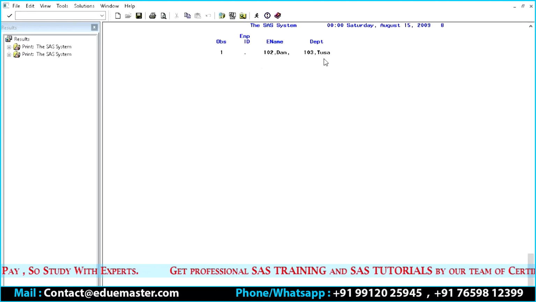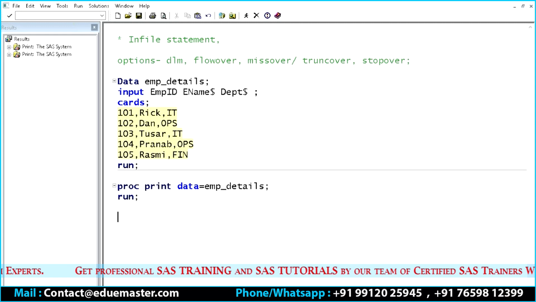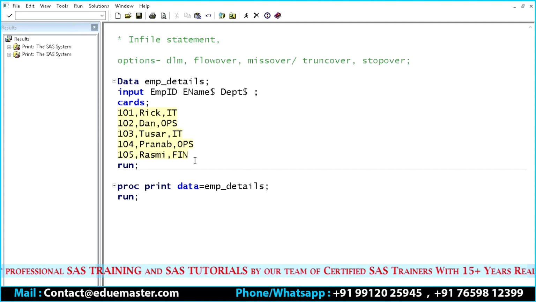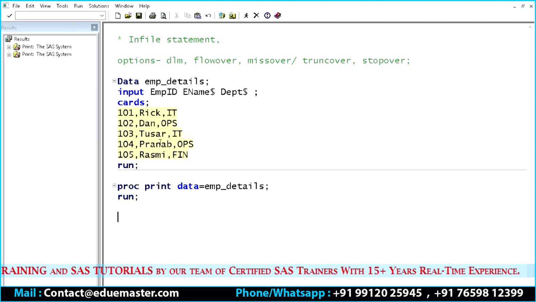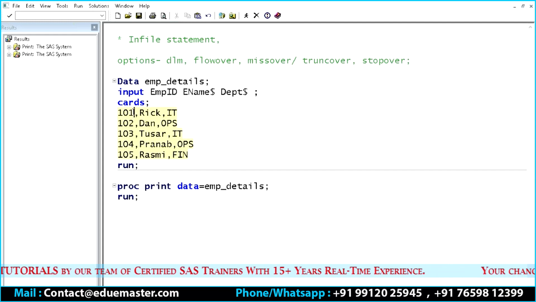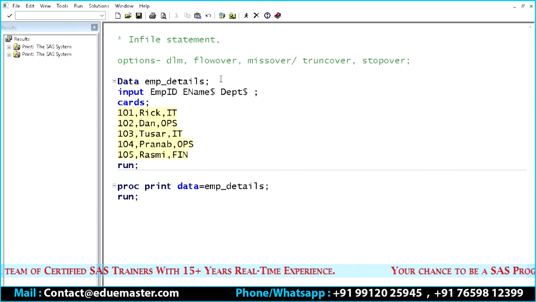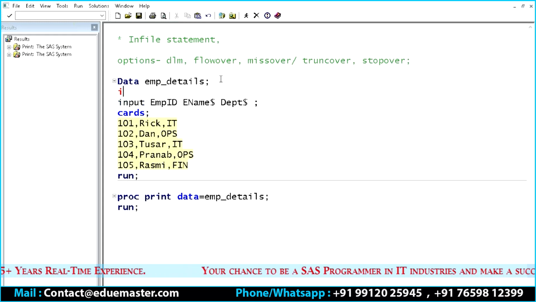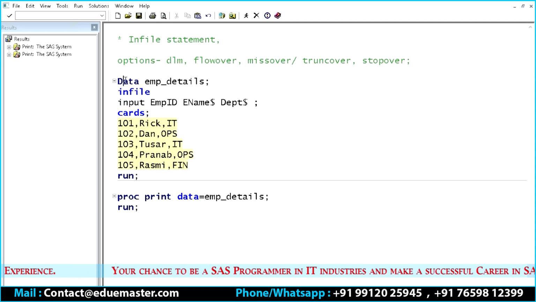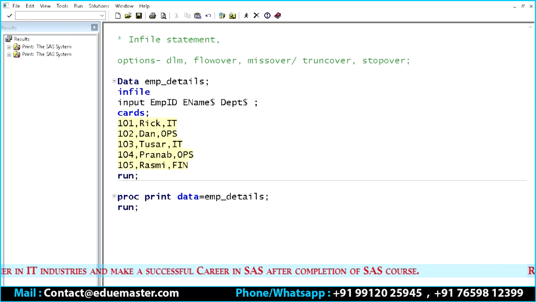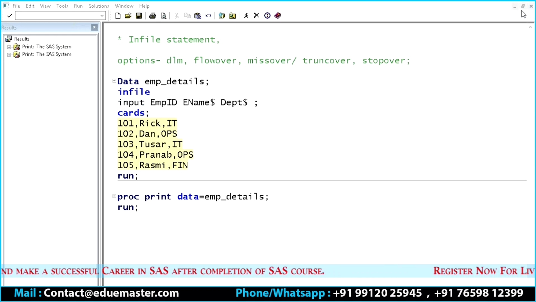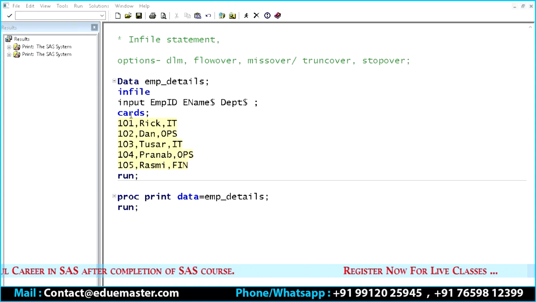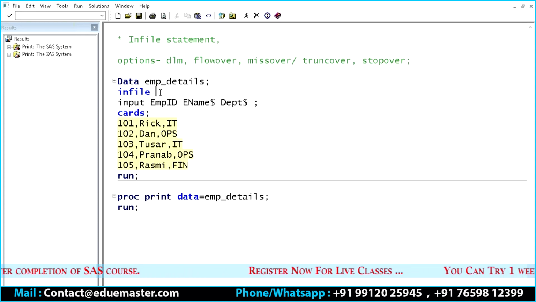See? SAS will not understand what data value is what. So because of that, it is not giving you the correct result. So here you have to tell SAS that these two data values are separated by comma. How to tell that? By using infile statement and DLM option, delimiter option. Right here after the data statement, write infile. In which file is the data present here? In cards, right? So right here infile cards.